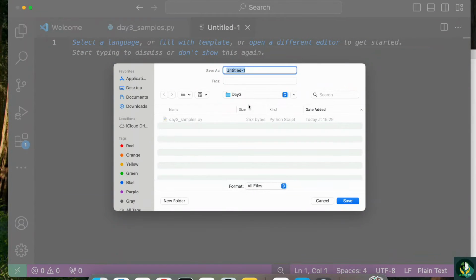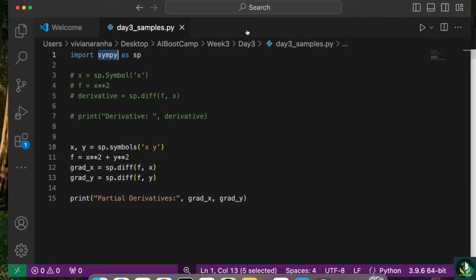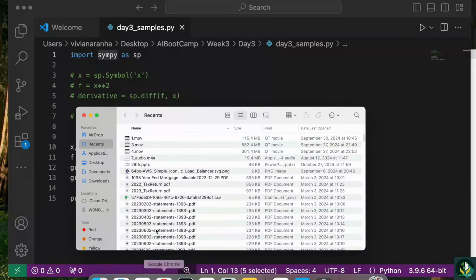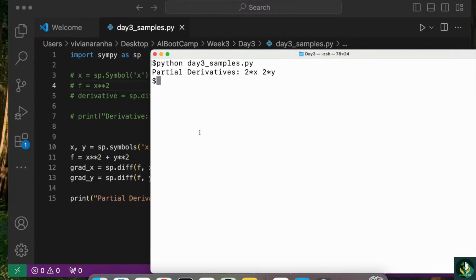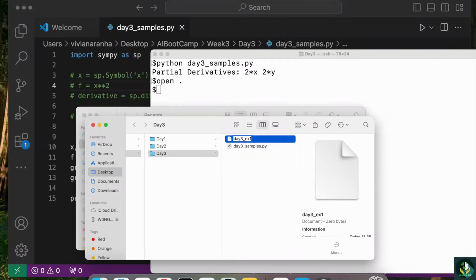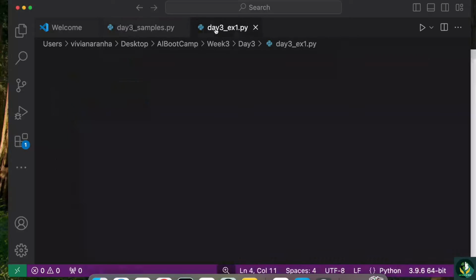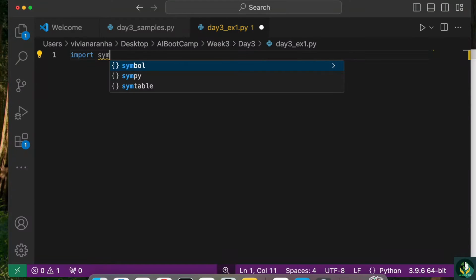If you want to do it before me, just go ahead and implement it and then cross-check your answer. So I'm going to say day 3 underscore exercise 1. I'm going to open again, and make sure that I make it a Python file, and open that file. Okay, so here first import SymPy as sp.